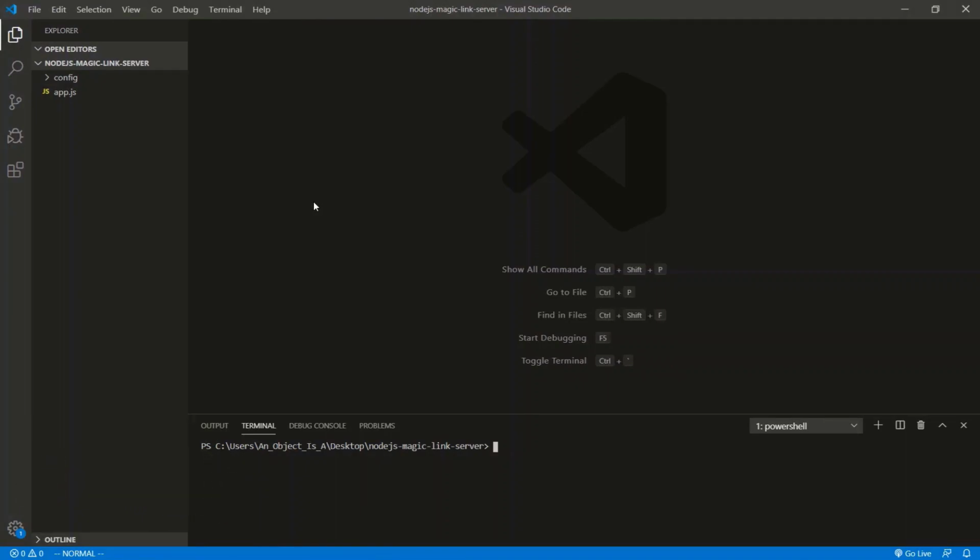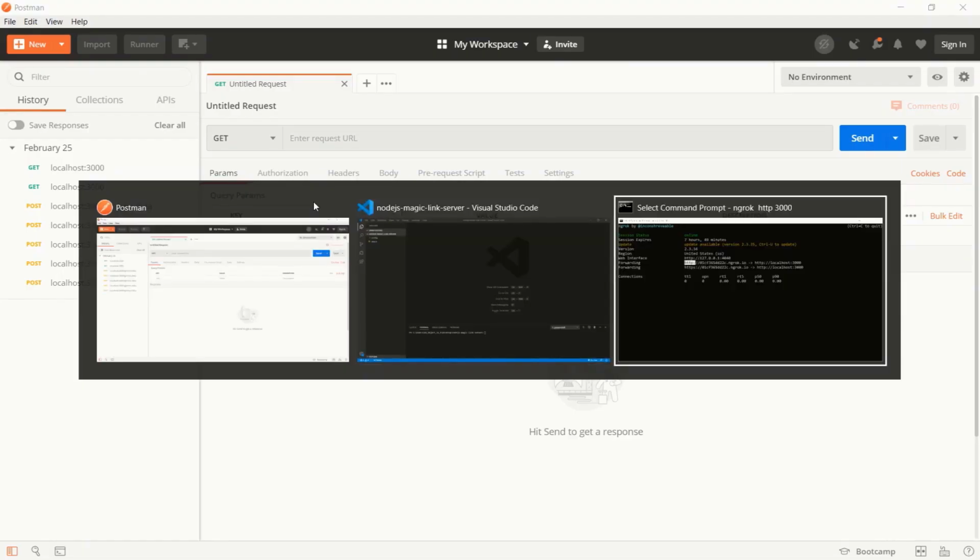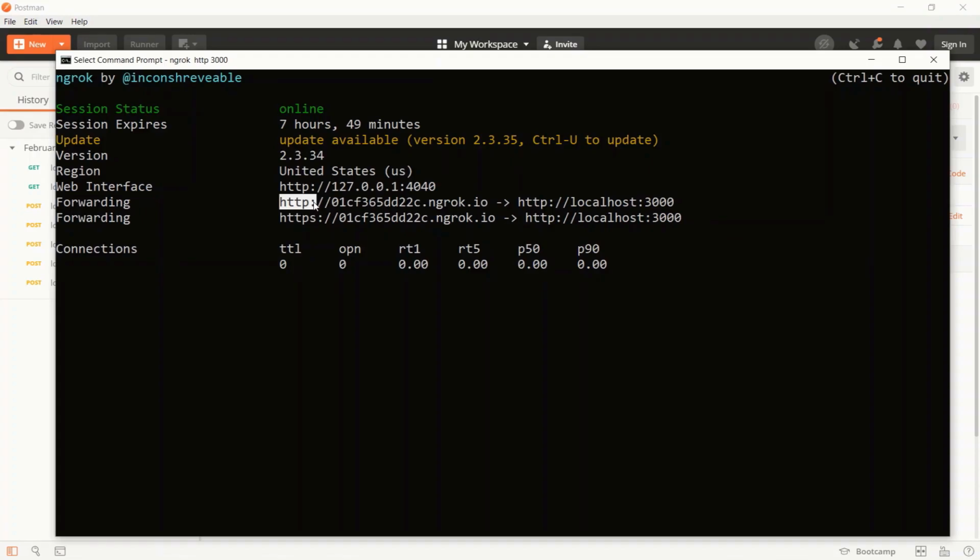Before we even do that, let me show you guys this. This is called ngrok, and it basically exposes your local address. So my local address would be localhost, or 127.0.0.1, in this case port 3000. It exposes it to the outside world.